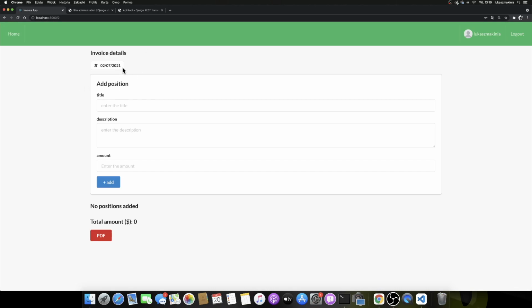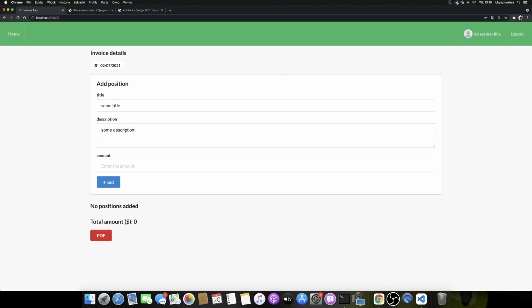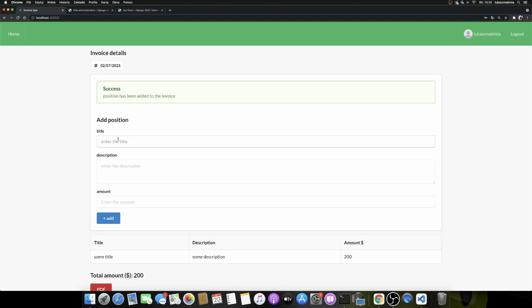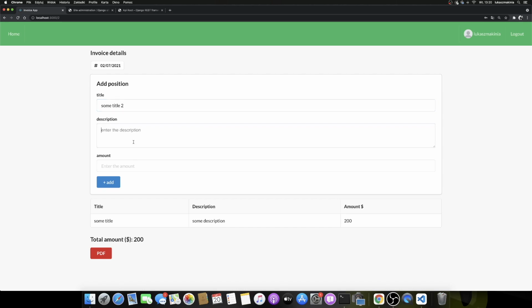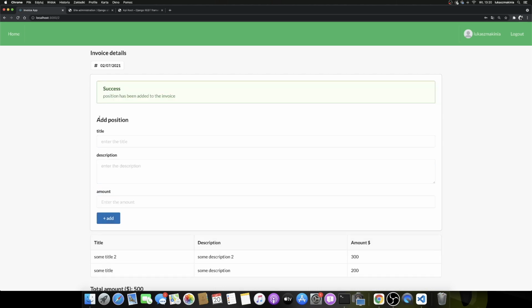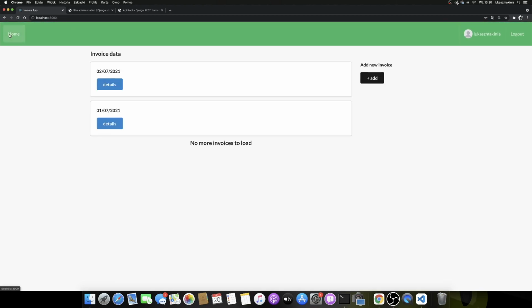And here we have the invoice details again. So we can add again a title, some title, description, some description, and the amount, let's say $200, and let's press add, and then let's add another one, some title 2, some description 2, and the amount, let's say $300, and let's press add, and let's take a look at the PDF, and as you can see, we have those details over here. Okay, so let's go back to the homepage.